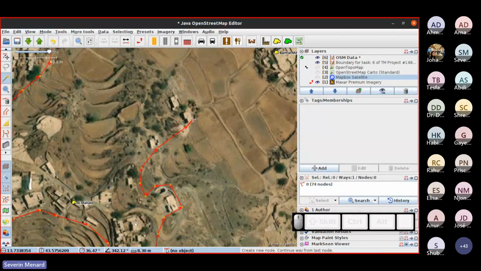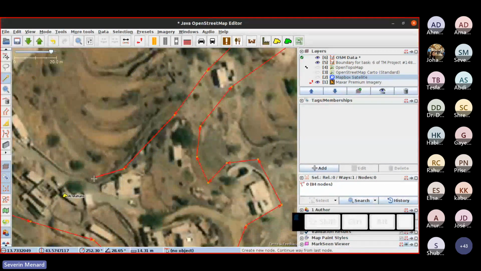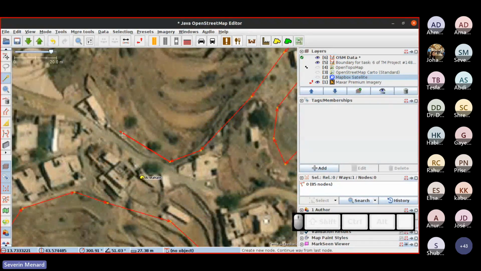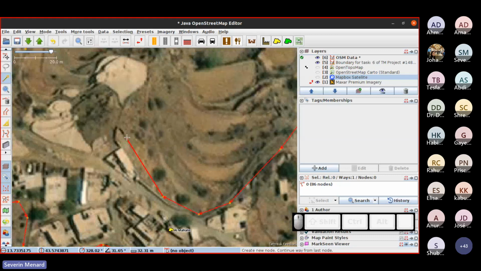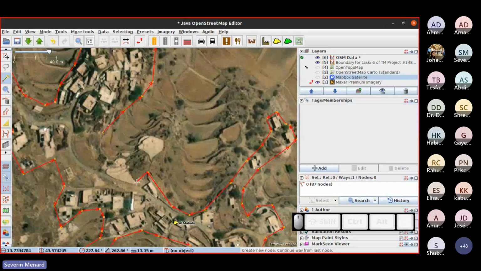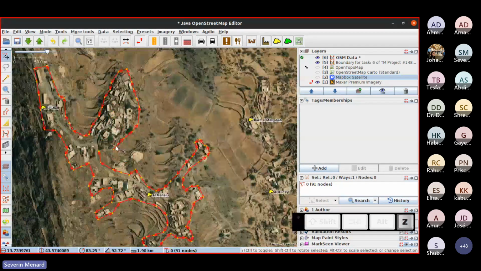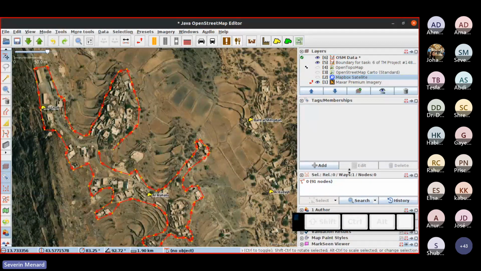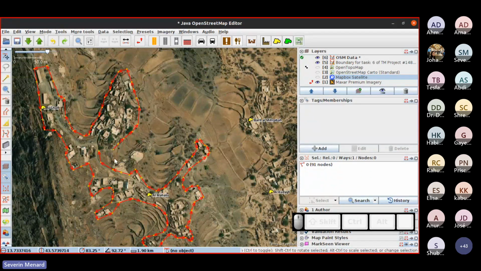I'm going slightly slower than I would do it by myself alone, just for you not to be overwhelmed with a lot of clicks and to have a look at where I click. Okay, and here I think it would be something like that. Okay, you can see from the selection, it's an open way with 91 nodes.